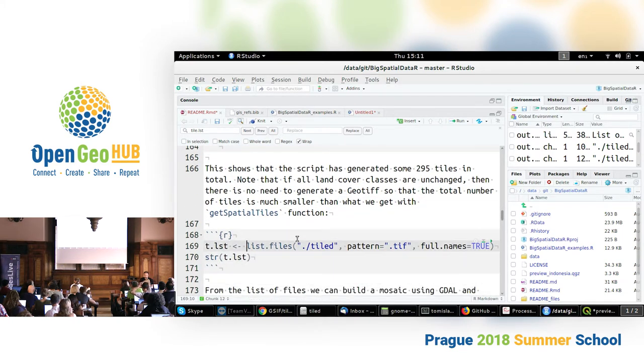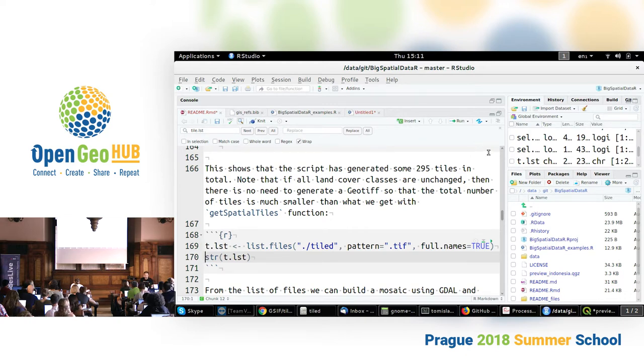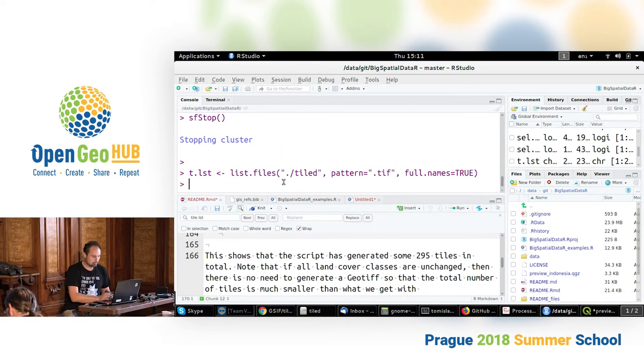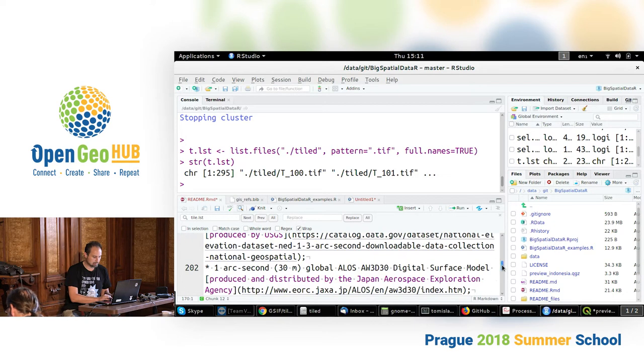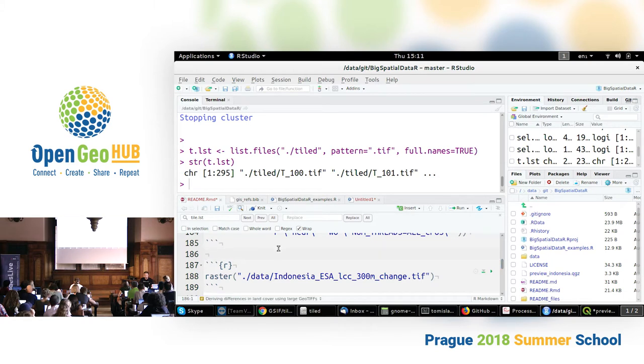Okay? And then once I finish everything, I have to create a virtual mosaic. And so how do you do this? I list all the tiles using the pattern search. And so I see there's 295 files at the moment. And then I can take these files and create a virtual mosaic.